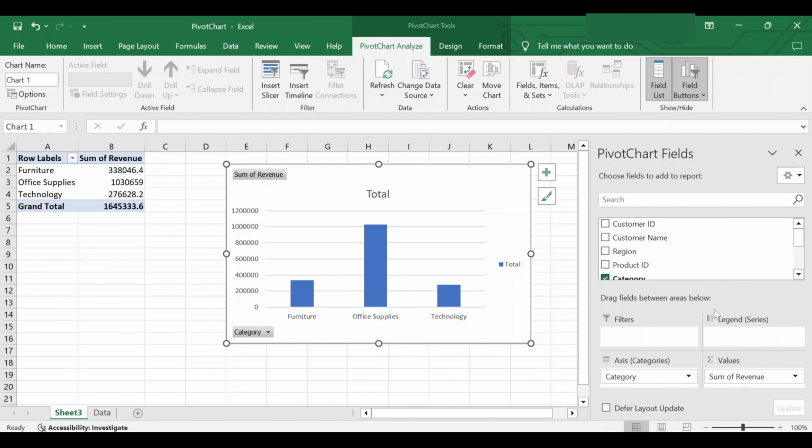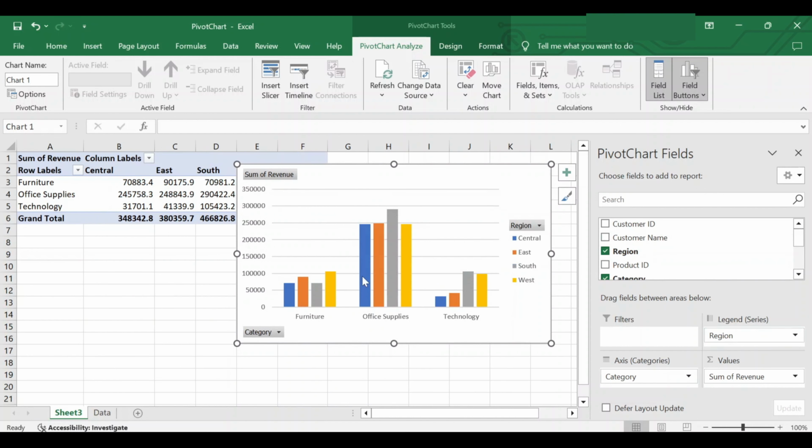If you want to add legends, say I add region in the legend area. So this shows me the sales data for each category for each region. So each region is highlighted by each color. So this will be represented by the legend. Legend is basically the field which is added in the y-axis.